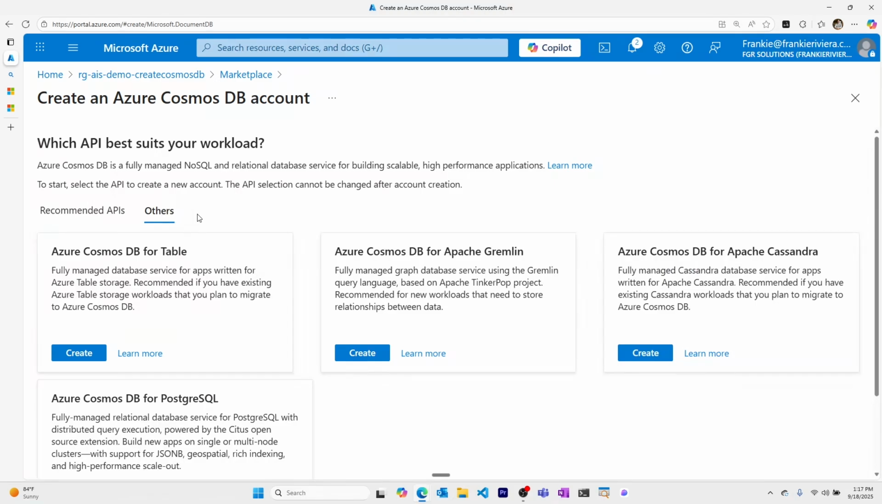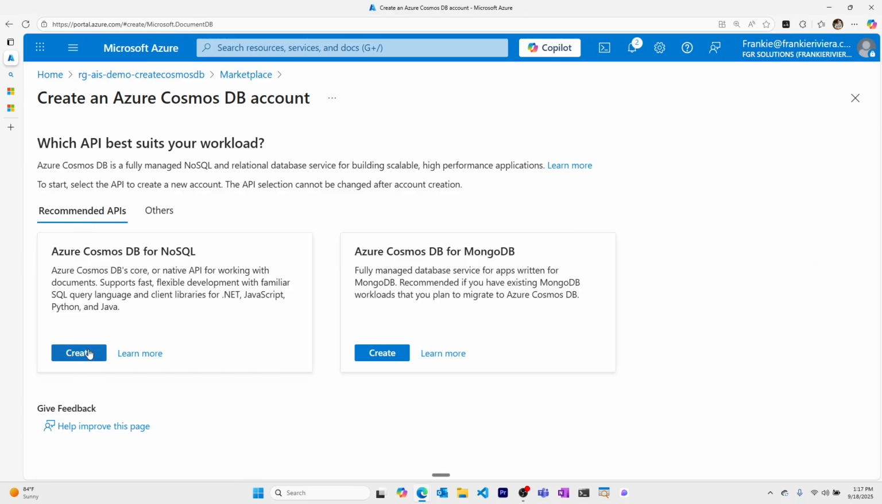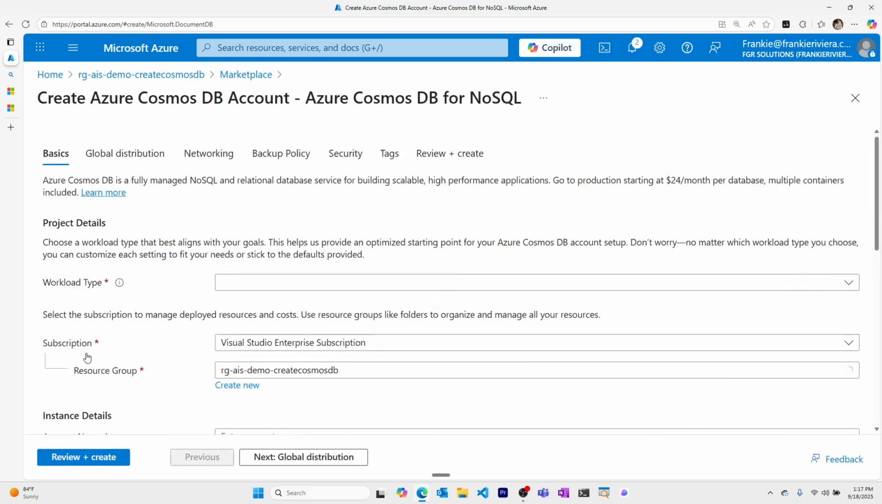You can select others and see that you can have Azure Cosmos DB that acts like Azure Table Storage, or Azure Cosmos DB, which uses Apache Gremlin, Apache Cassandra, or even PostgreSQL. I'll choose to use the Azure Cosmos DB for NoSQL because this is the standard option.